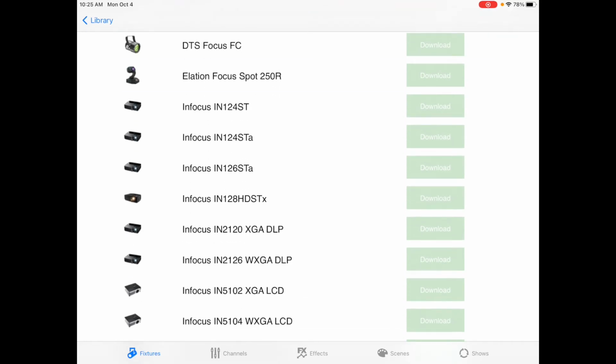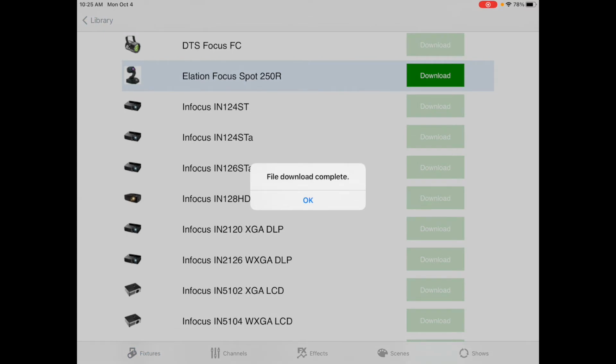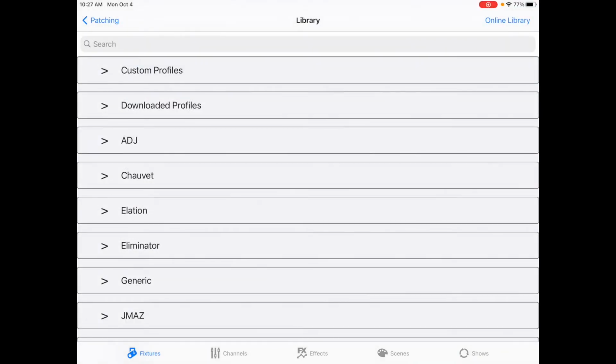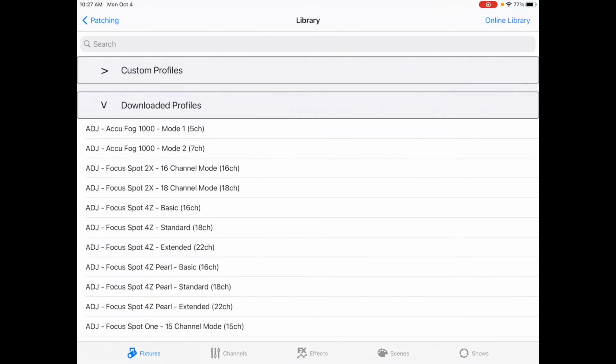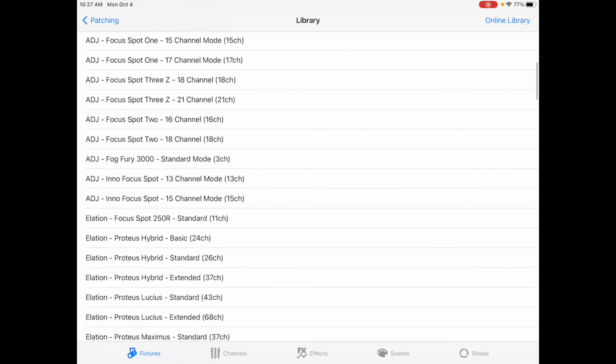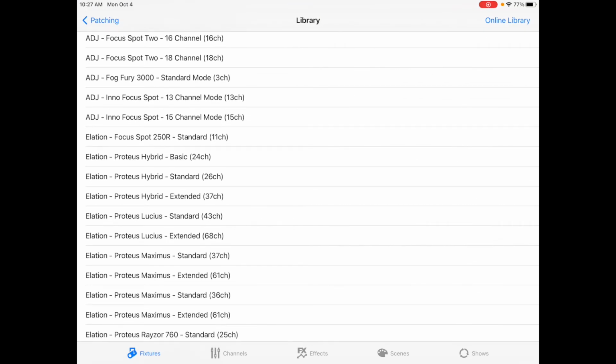So I'll hit download, and it'll say file download complete. And it'll do this twice because when it downloads a file, it's not only downloading the fixture profile, but it's downloading an image. So now if we go to our downloaded profiles, you'll see that I already had downloaded quite a few previously, but we can go down here, and there's the Elation Focus Spot 250R, and there's only one mode. You'll notice in some of these other lights like Proteus Hybrid and some of these Proteus, you'll see every channel mode there is, and when you download a file, you get every channel mode that's available.